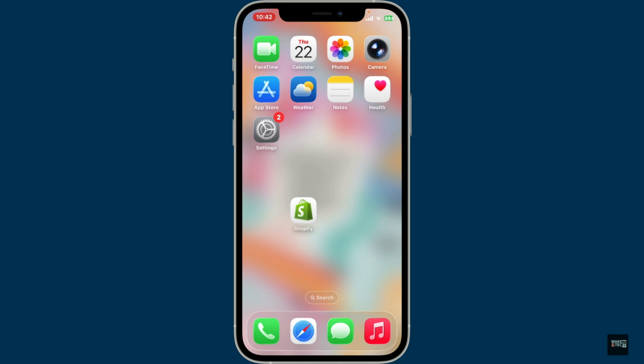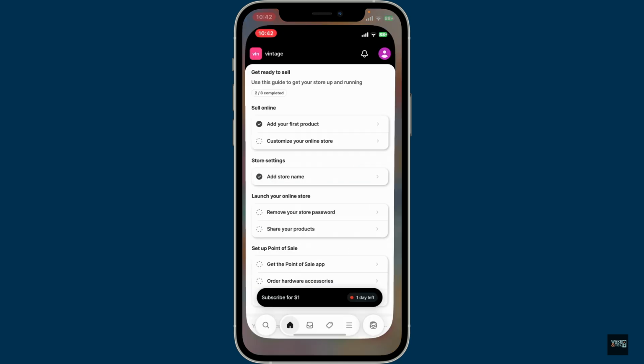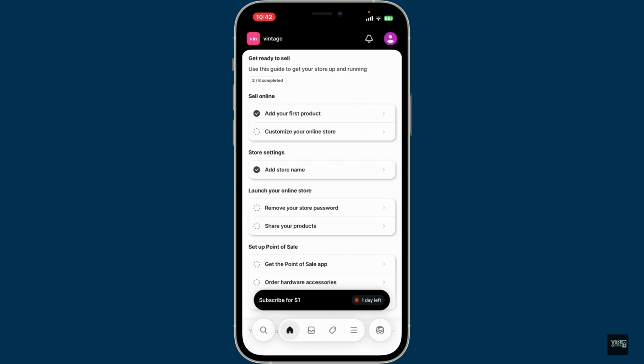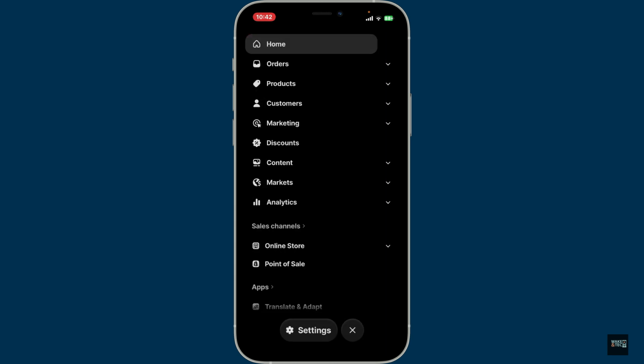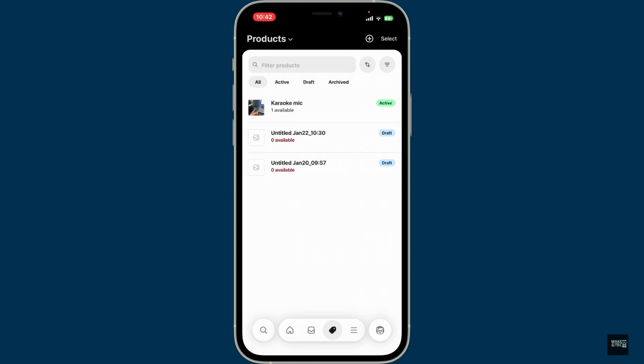First of all, open the Shopify application on your smartphone and log into your account. Once you're logged in, go ahead and tap on the 3 horizontal menu buttons at the bottom of the screen. This will take you to this next page where you need to click on Products. Inside the Products tab, select the product you'd like to hide or delete.